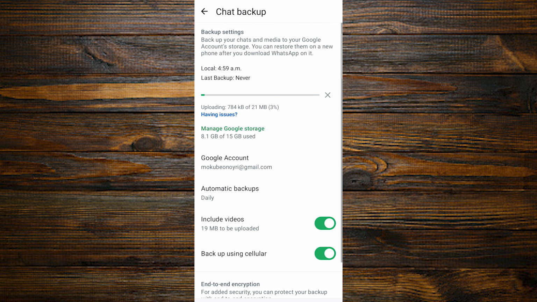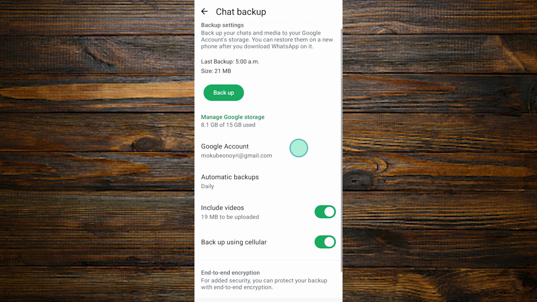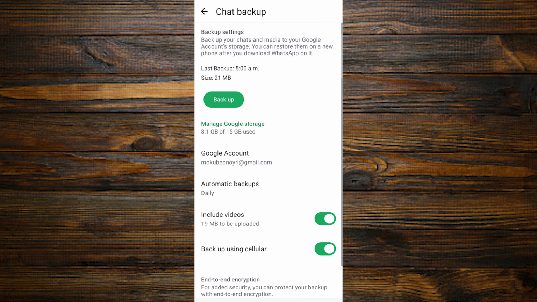It might take a while depending on the size of messages that you have. You can see we just have 20 megabytes, so it's not that much. So guys, we just successfully backed up our WhatsApp messages on our Android phone with our Google account.